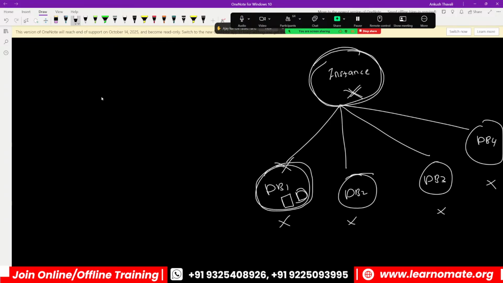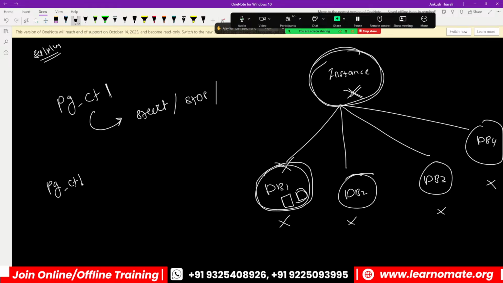So here there is one utility. We call it PG_CTL. This is one utility. If you want to compare it with Oracle, you can say SQL Plus actually. So PG_CTL is the utility through which you can start the database cluster, you can stop the database cluster, you can do everything. So if you fire a command like PG_CTL start -d and your data directory path.